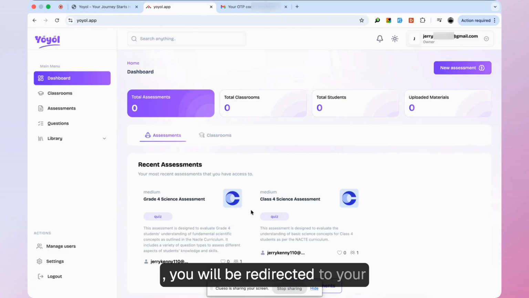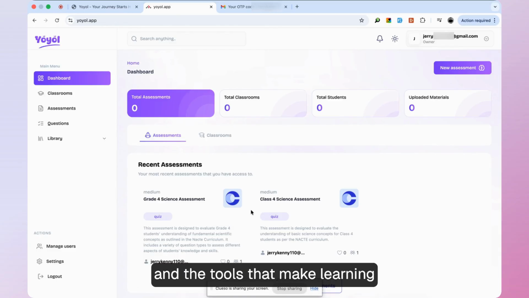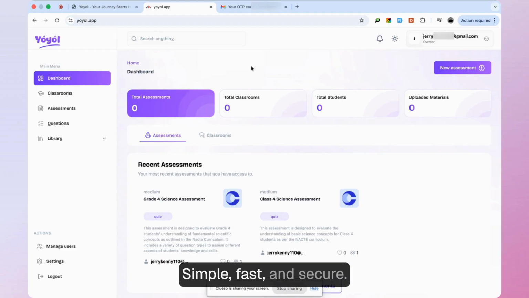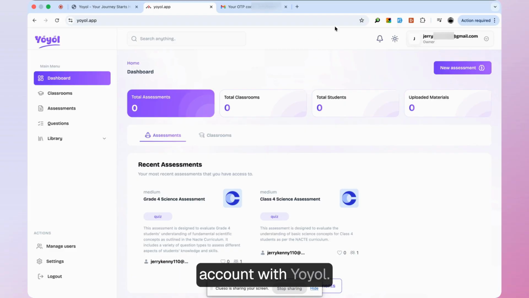You will be redirected to your personalized Yoyol dashboard, where you can start exploring classes, lessons, and the tools that make learning smarter and more engaging. Simple, fast, and secure. That is how easy it is to create your account with Yoyol.